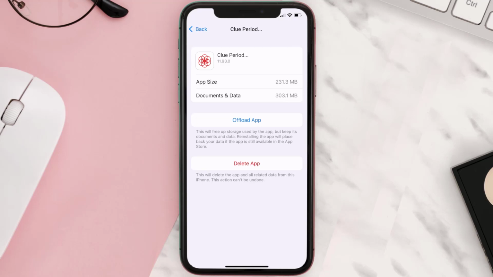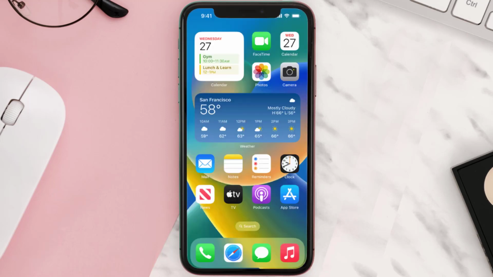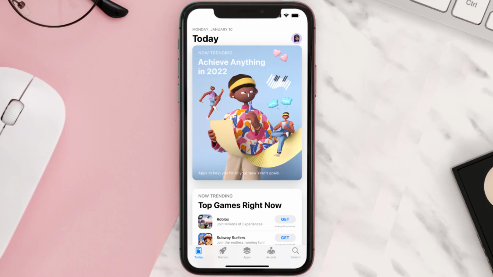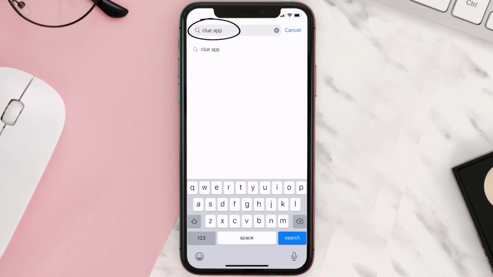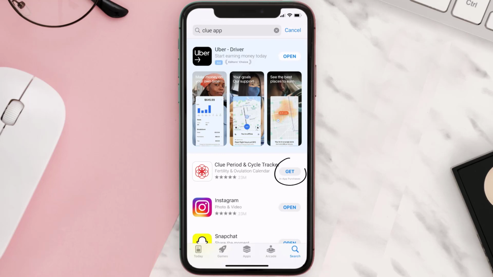Follow the on-screen instructions to navigate all the way to the app page. Once you're on this screen, tap on Delete App to uninstall the app from your device. Once uninstalled, you need to open up App Store and then search for the Clue Period Tracker app right over here in the search bar, and then click on this Get button to install it back on your device.